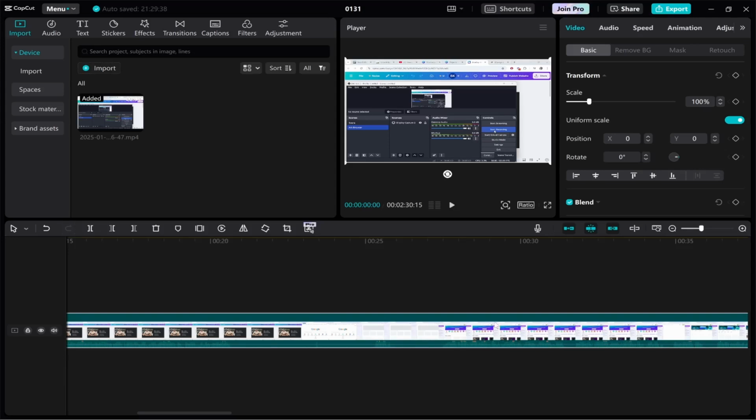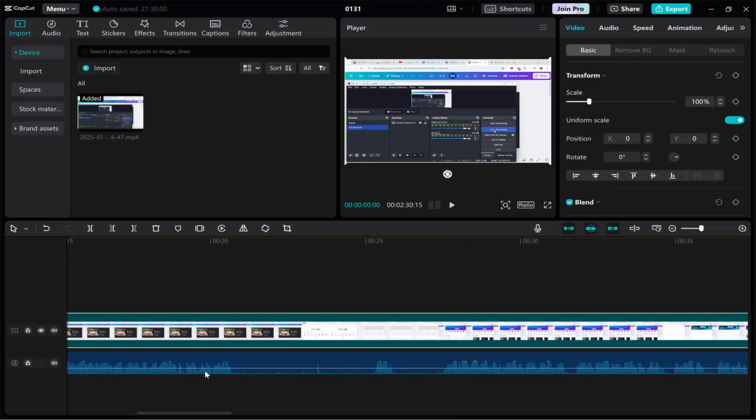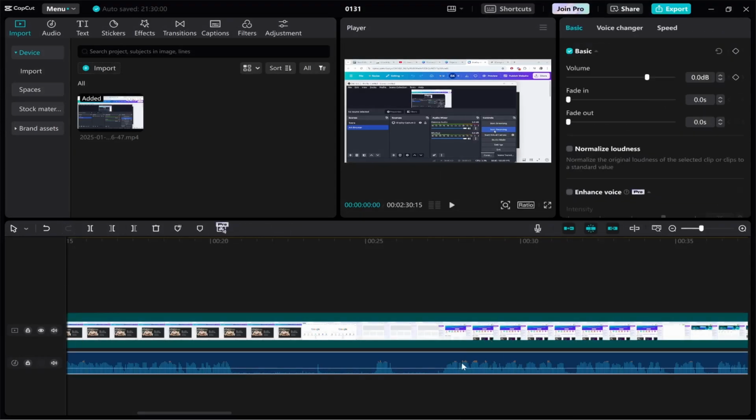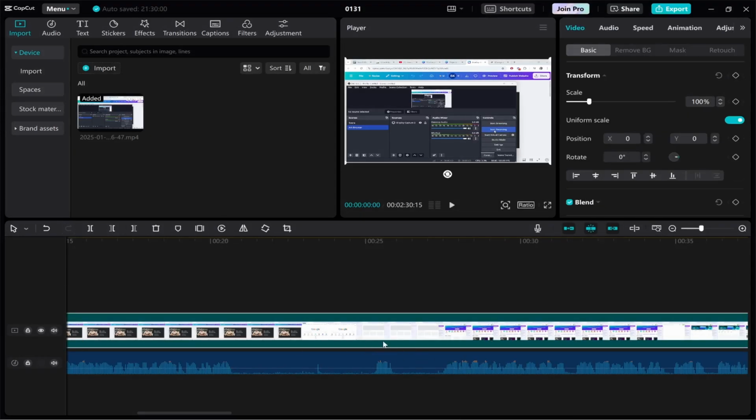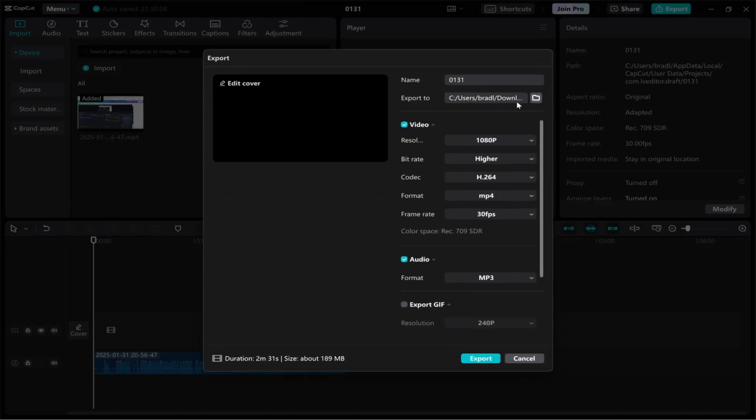Now to extract the audio, you need to right click on the clip, then click extract audio, and that will extract the audio to a new audio track. Now from here, you can click on the video track and you can actually click delete. So now you've got your audio track only. Now if you go to export, you can now export it.